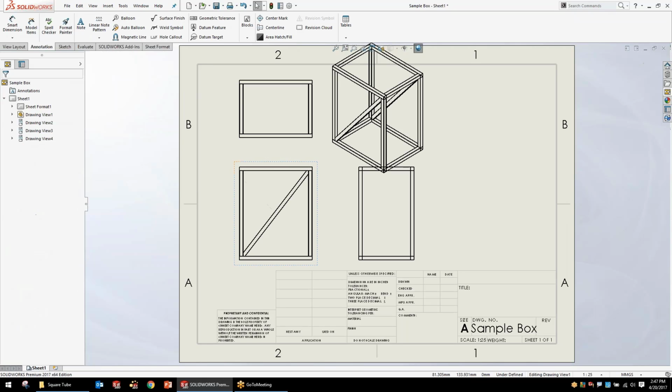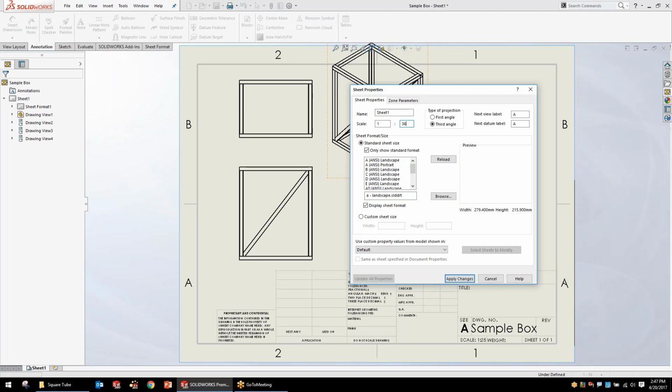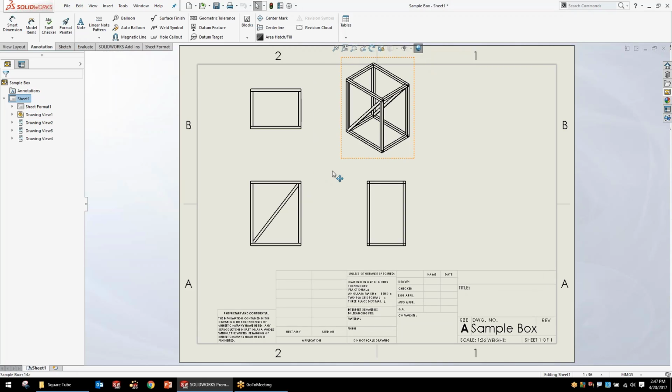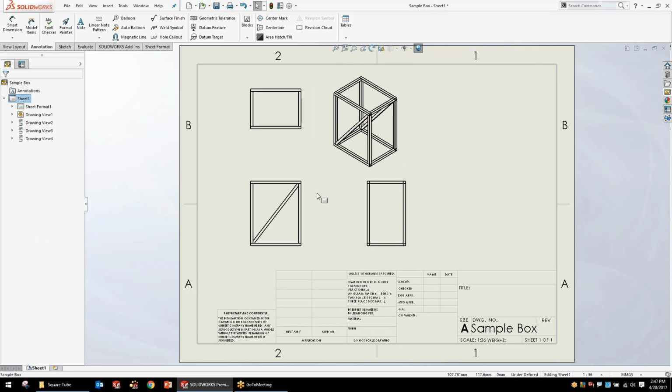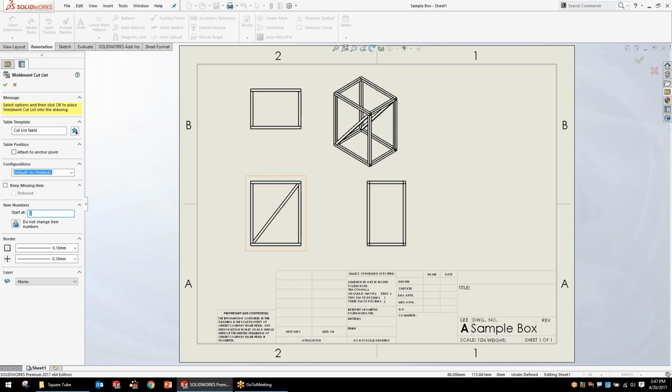I don't like the sizing of it. It's a little too large by default, so I'm going to go to properties and change it to a slightly better aspect ratio. I like that. That's pretty good. So here, we're going to go under the annotations tab. We're going to go to tables, insert Weldments cut list. I'm going to select that we're grabbing the cut list from there.